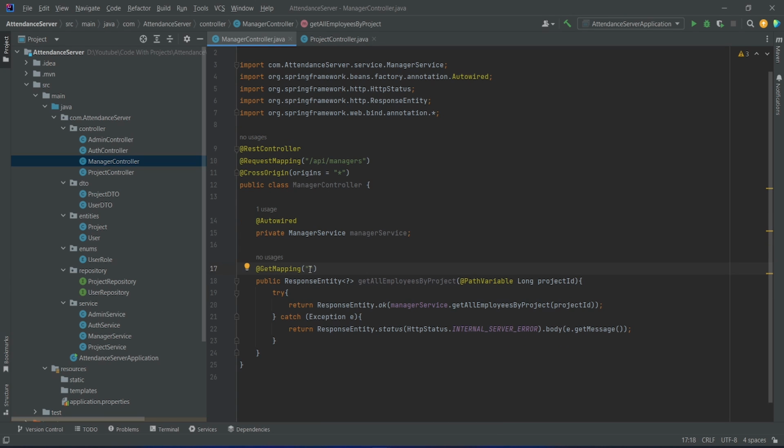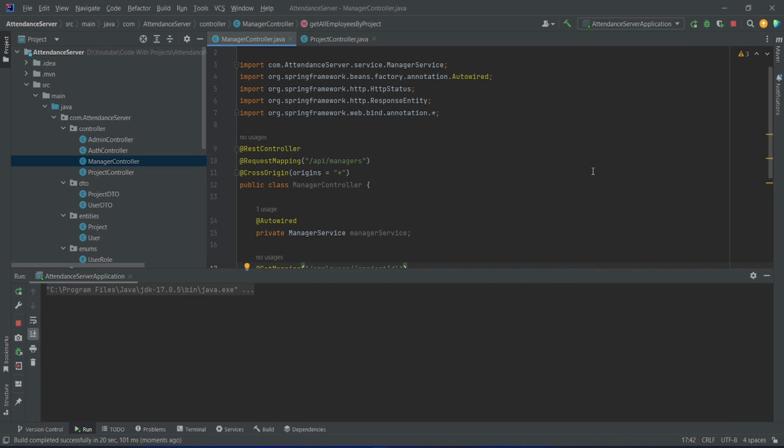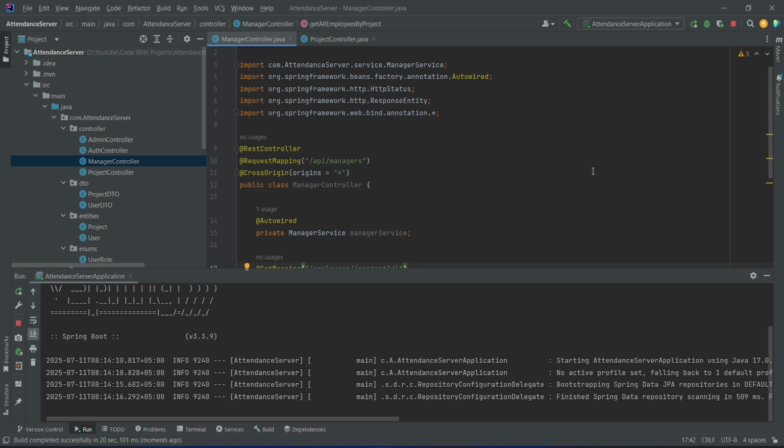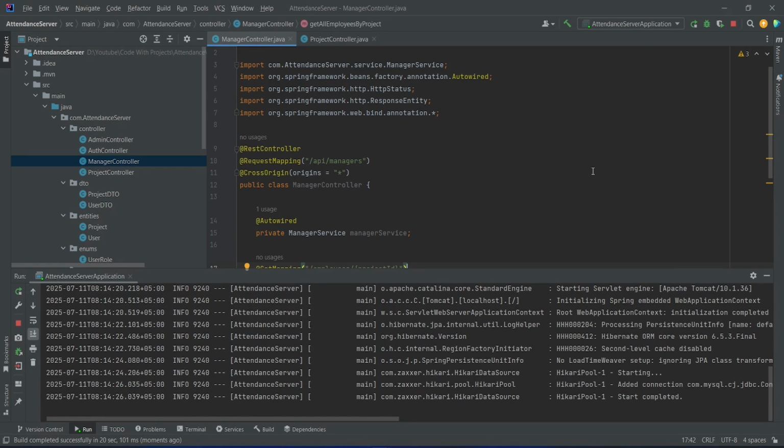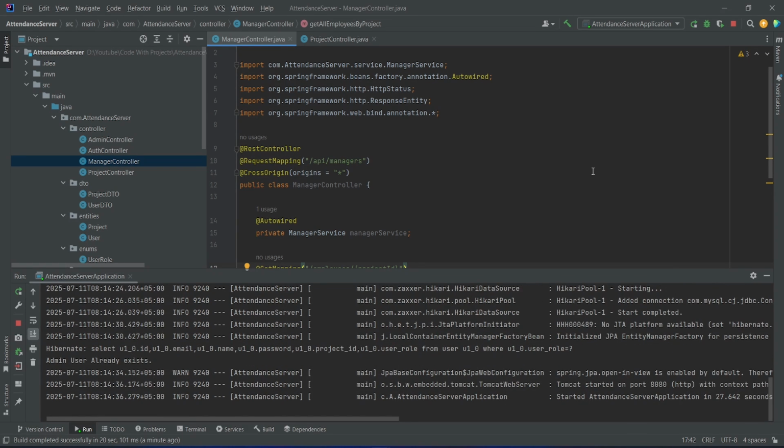And for the URL we will give this as /employees, and after this for the path variable name we will give this as /{projectId}. And with this our API is completed to get all employees by project. Now let's run our Spring Boot application. And as you can see, our application is up on port 8080 without any errors.